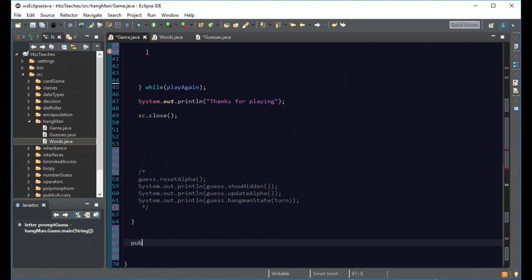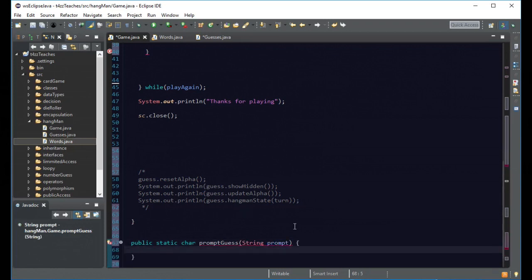So it's going to be public. Because it's part of the static class here, we need to do static. In other words, it's going to return a character, a char, and promptGuess. So this is our guess, and it's going to take a string, prompt. So that's the prompt. What we're doing here is setting up kind of a generic catch-all for our thing. It's not liking it right now because we're not returning anything.